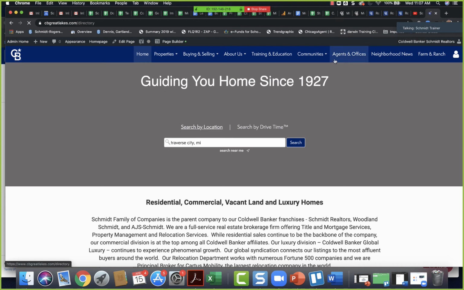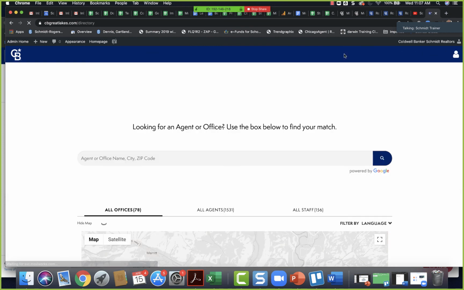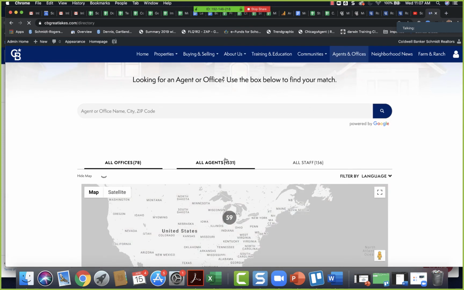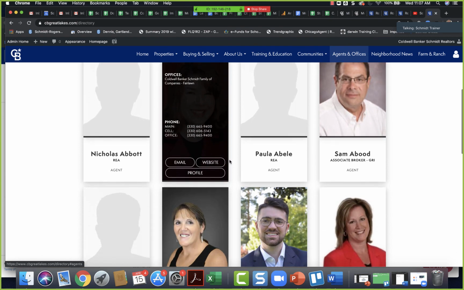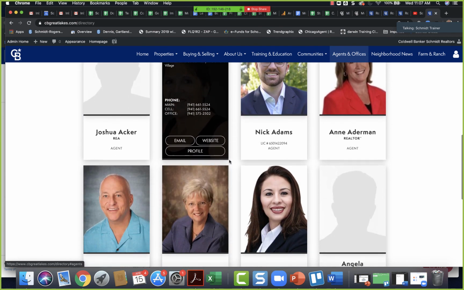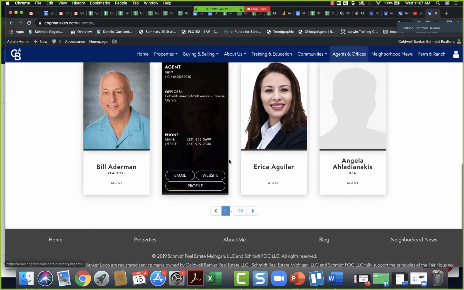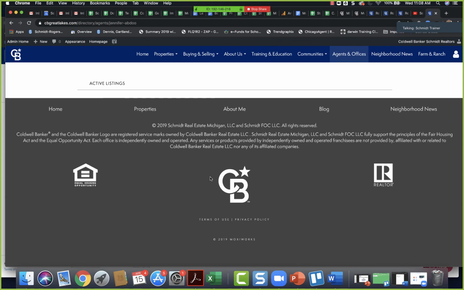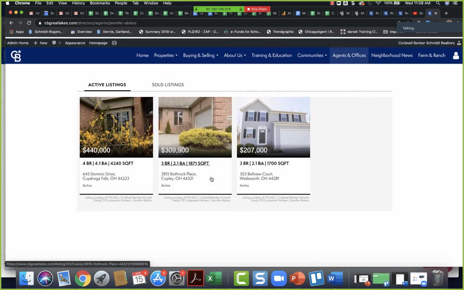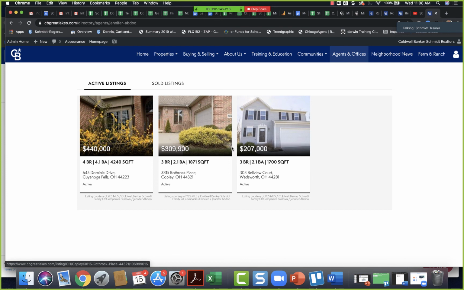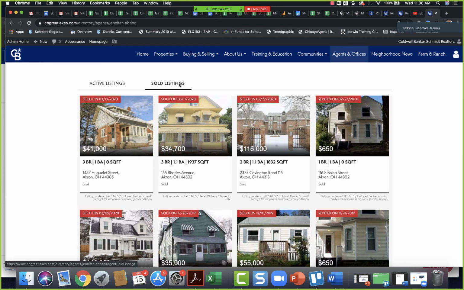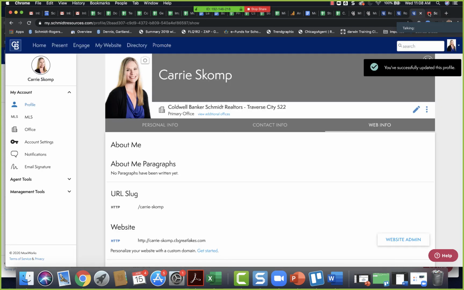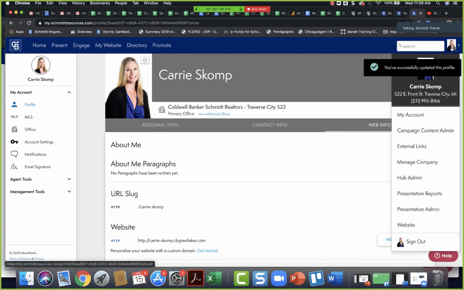If you go to agents and offices here, you're going to see that all of our agents have their own website. If there's no headshot, that means the agent hasn't updated them yet, or the ASC was unable to fill one in. So this is the profile that we're going to be talking about right now. You can see it's going to have all of your active listings and also all your sold listings on your site. So we definitely want to make sure that we have this updated the way that we want it to look.